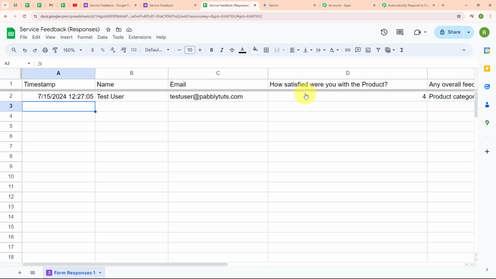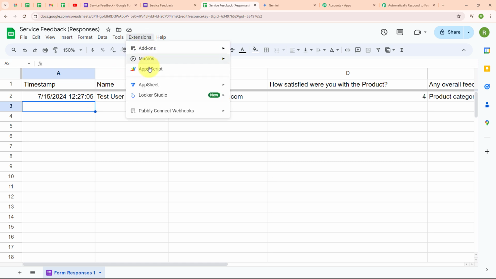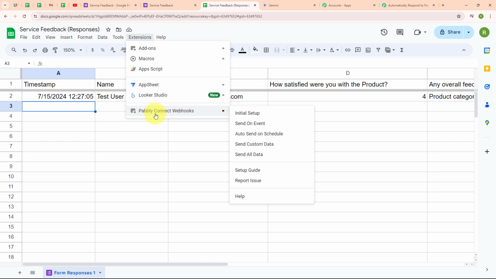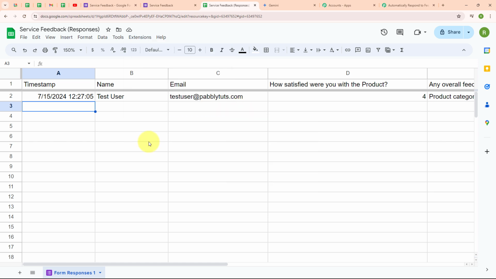So moving back, after successfully setting up the webhook URL, you have to follow another very important step so that whenever a new response is received in this Google Sheet, it will automatically and easily be captured in Pabbly Connect. For that, you have to click on Extensions again, and from here click on Pabbly Connect Webhooks, and then turn on this send on event. By turning this on, whenever a new response is received here, that response will be captured in Pabbly Connect too.